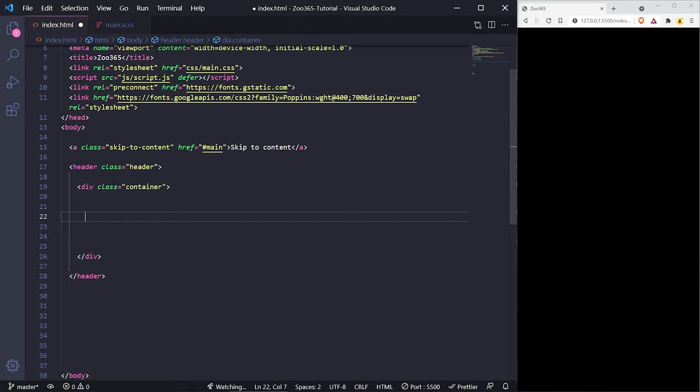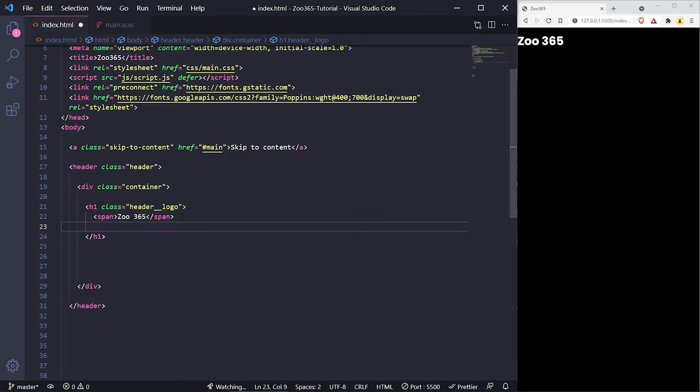So now that we have this container div, we need to create our logo. And I'm going to wrap the logo into an H1 tag, just like so. Give it a class name of, if you use BEM, we should be giving it a class name of header logo. So we might as well do that. Header underscore underscore logo. And then inside here, we're going to bring a little bit of text, which I'll show you in a second why. So we could do span and let's do zoom 365 or something like this. We could do zoom 365 for now, and then we can create a link.